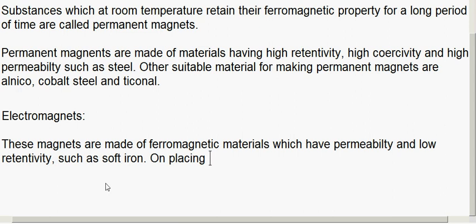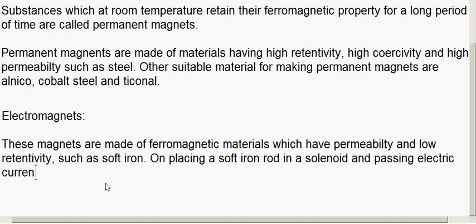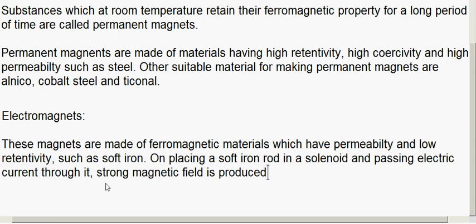On placing a soft iron rod in a solenoid and passing electric current through it, a strong magnetic field is produced, and it behaves like an electromagnet.